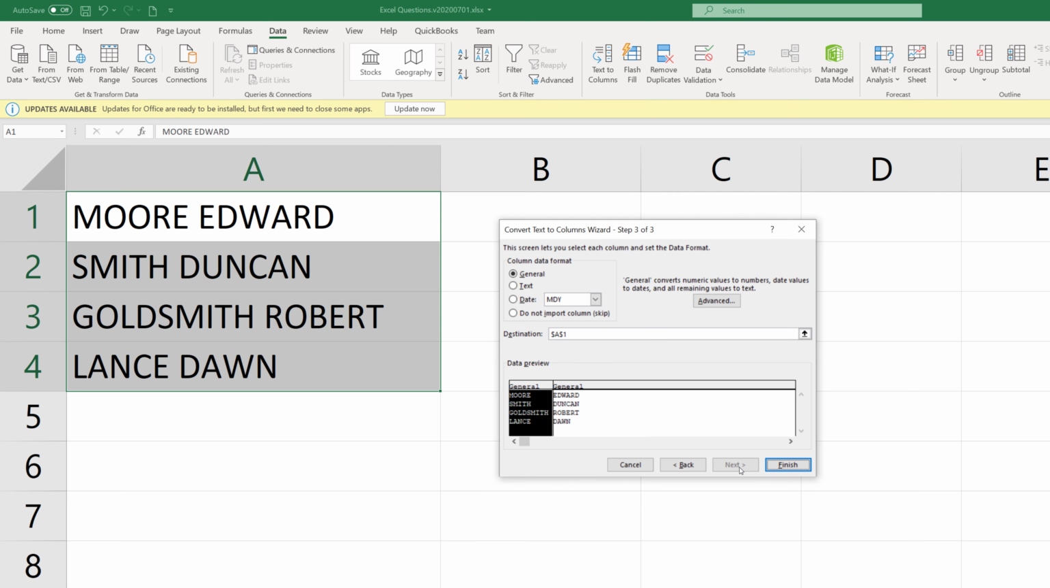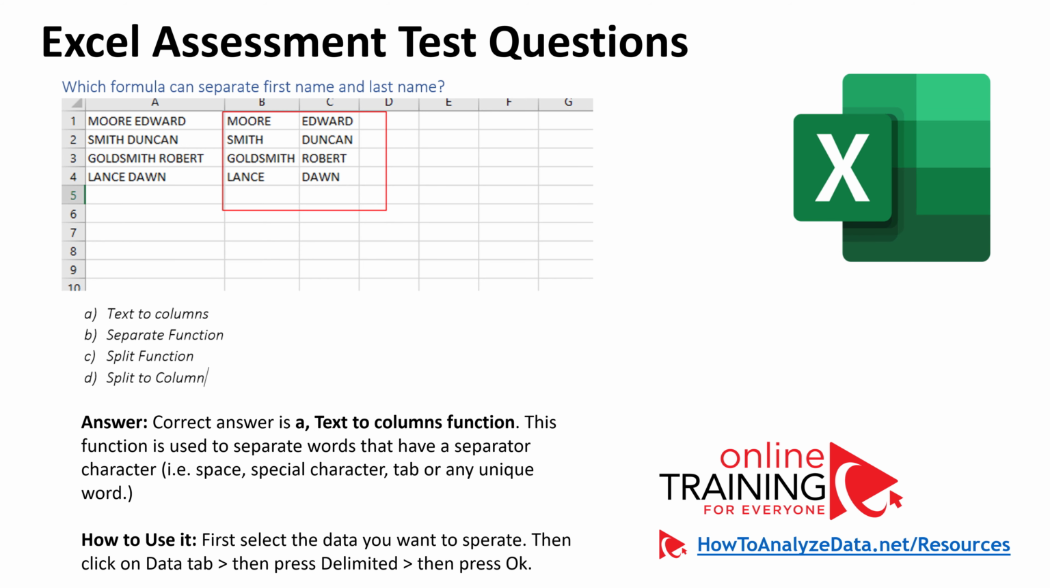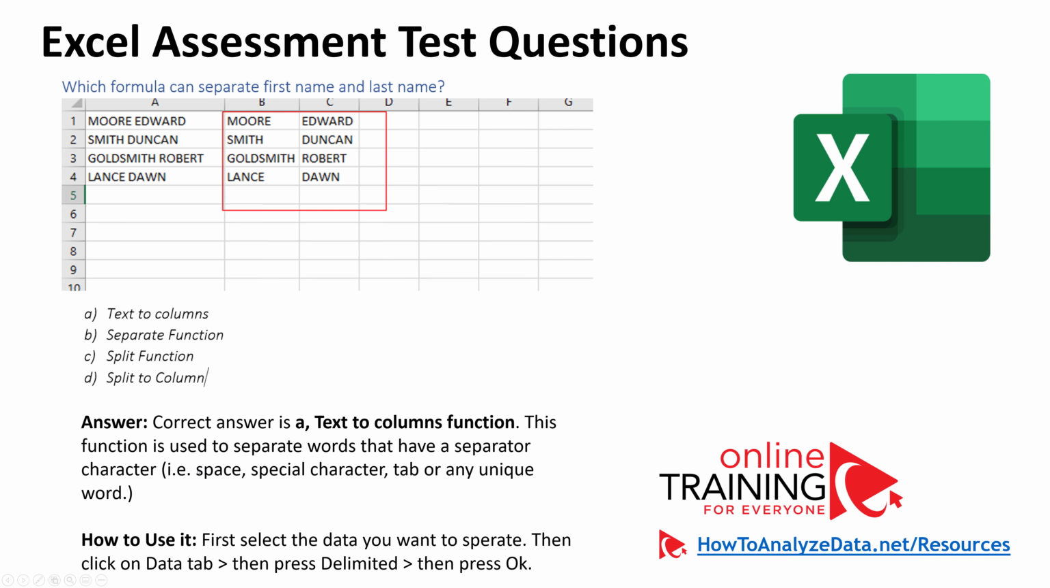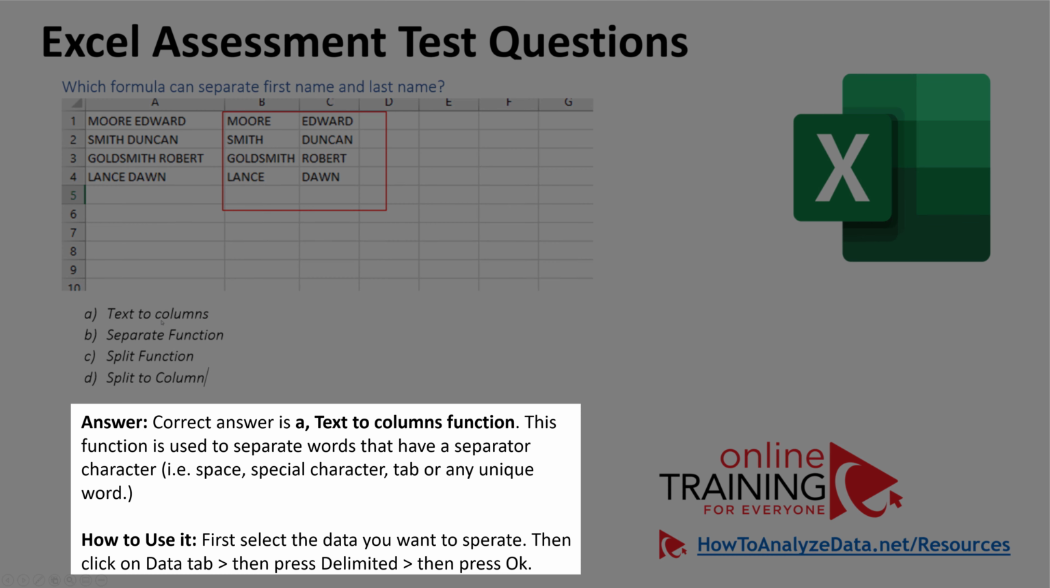We click the next button, and here we can assign data types to the data. If we don't do it, then Excel will assign general data type, and then we can click finish. And you see that it automatically replaced the values in column A and column B. And now we have first and last name in the separate columns. So the correct answer is answer A, text to column function. This function is used to separate words that have a separator character, for example, space, special character, tab, or any unique word. Keep in mind that even though we call it function, it is not really a function, it's a functionality.